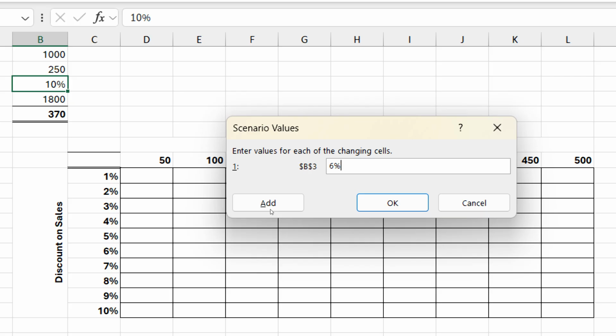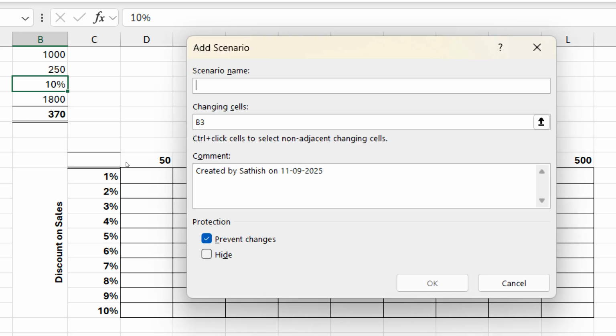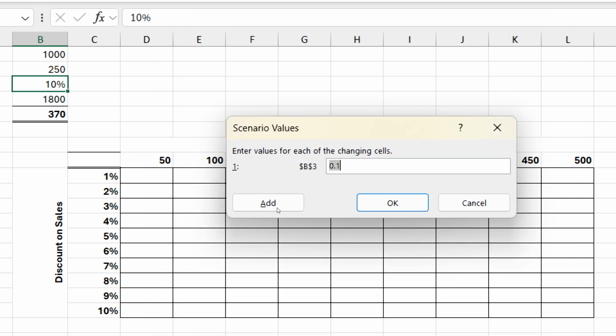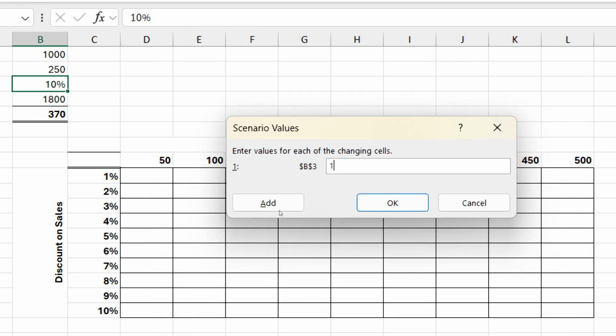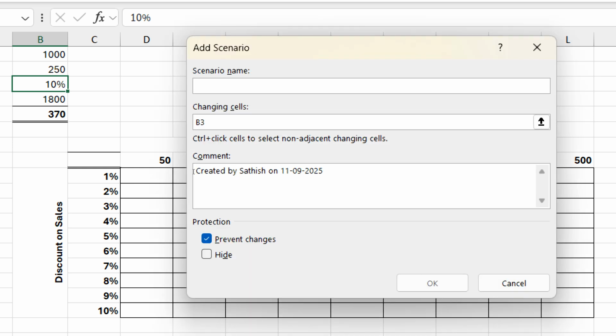D4, okay, 8%. Add. What is the name? D5, okay, 10%. Add. D6, okay, 12%. Like this, you can add scenarios.